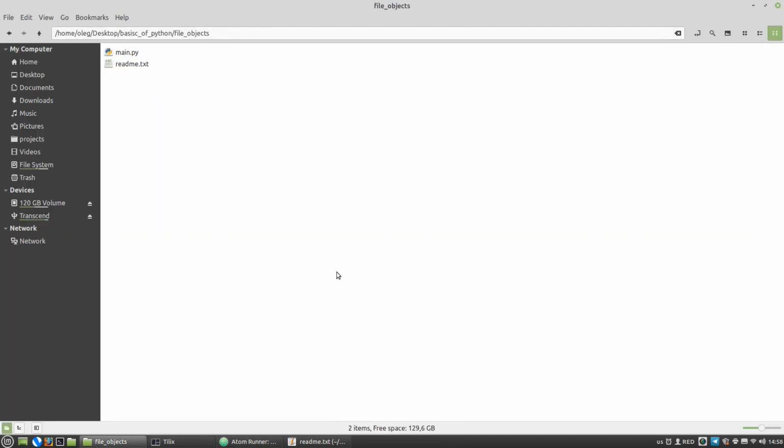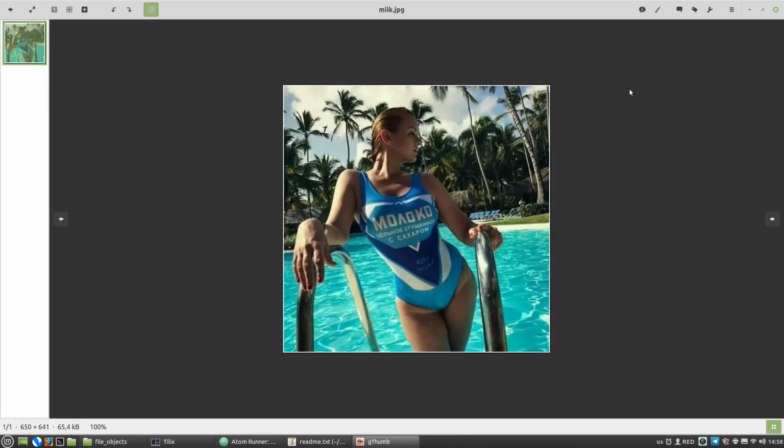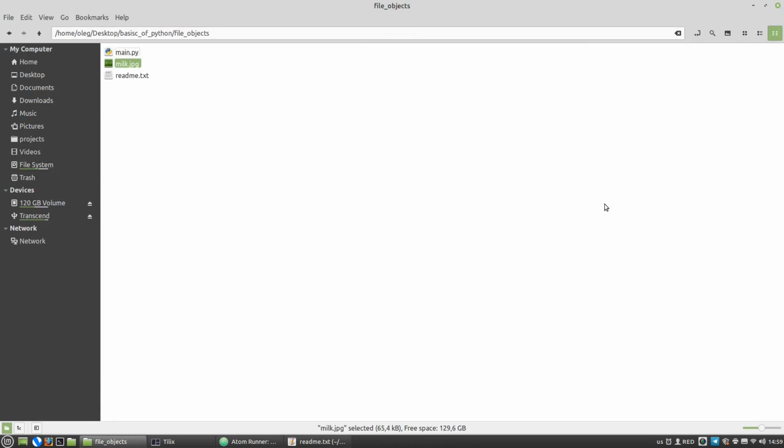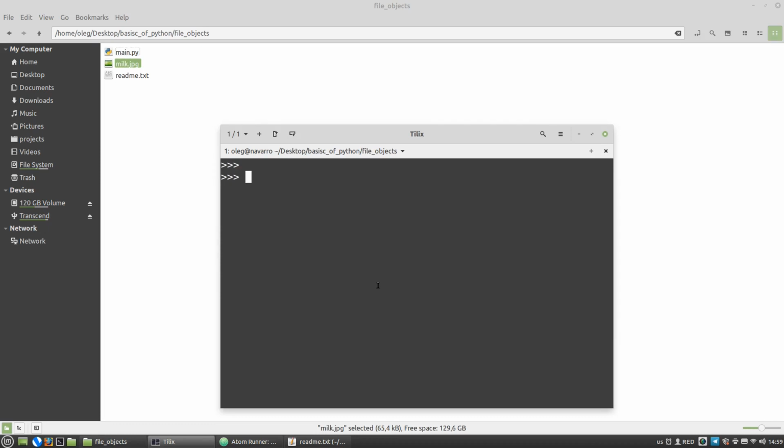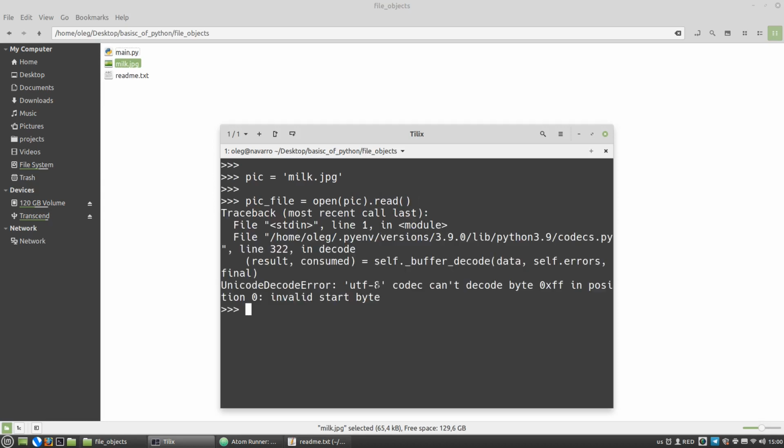I've got a picture, an image file, milk, for example. And suppose I want to make a copy of it. So I want to save the file name of the picture into the pic variable. It will be milk.jpg. Then I want to try to open this image file with the default parameters of the open function and read its content. The pic_file variable will get the file object, and I'm calling the read method. And I got an exception that says that Python can't decode the bytes data type at this address because it is not a string. So we can't even read the binary data as text.